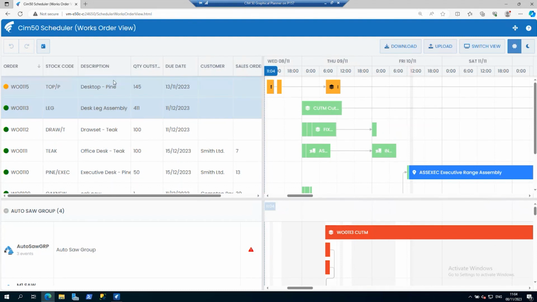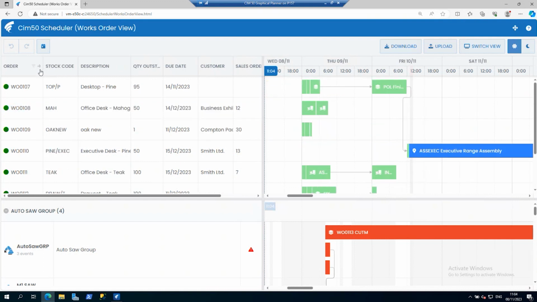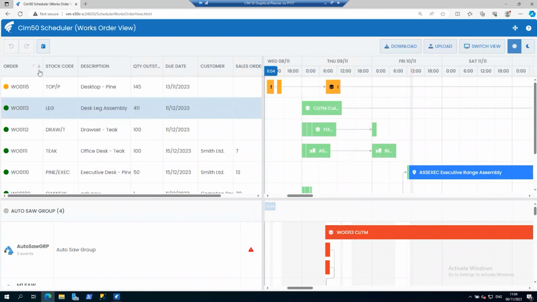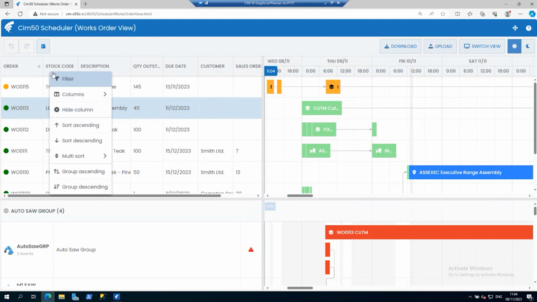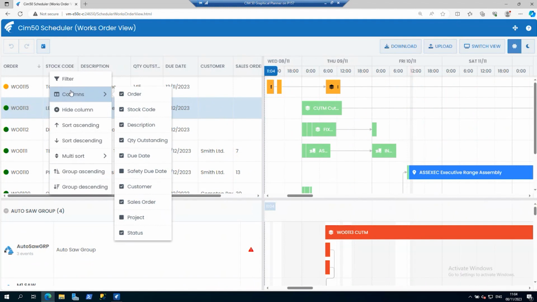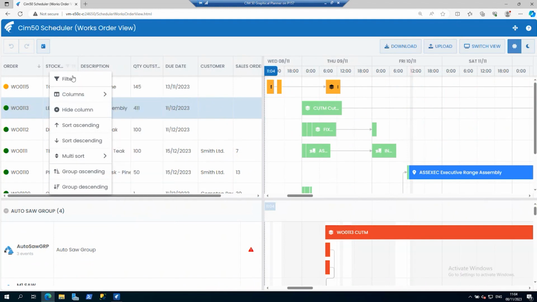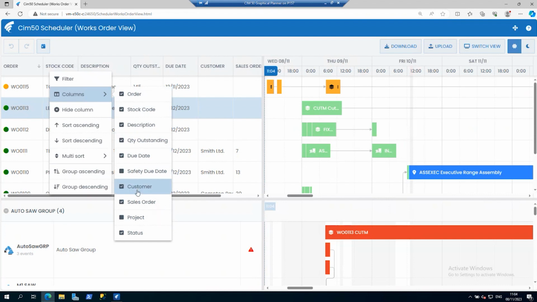Now, within the left hand side here, as you'd expect for any Windows list view device, I've got the ability, by clicking on individual columns, to resort those columns, a bit like within Cim itself. If I right click in this option here, I've got the ability to select different columns that I want to show on my screen, or move some of those columns off the screen.